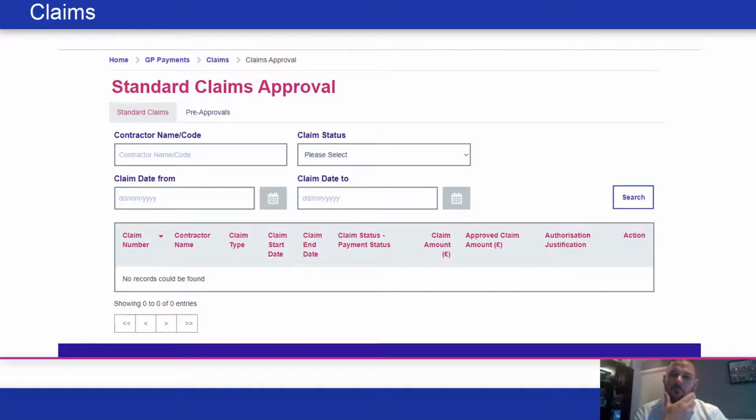If we get some time at the end, we'll log in as a practice and show you what they do to put the claim through. Well, actually, just following on from that, so I'm just about to show you the pre-approval.